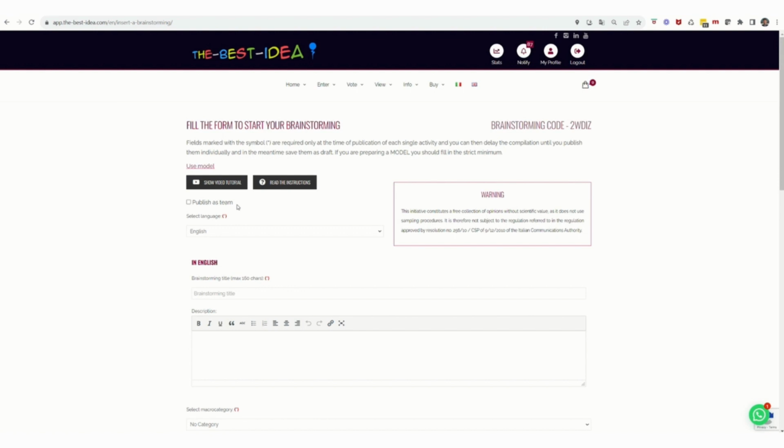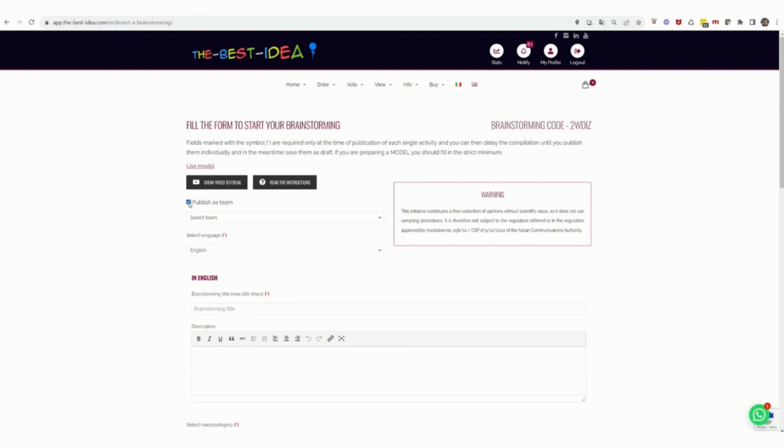To publish as part of a team, just check the Publish as Team checkbox, which is located just below the Use Model link in the Instructions buttons. And then, the drop-down menu below it allows you to choose the team that will publish this brainstorming project. Conversely, if you want to publish the brainstorming project individually, just take off the checkmark.